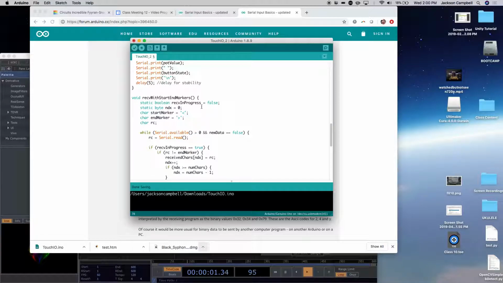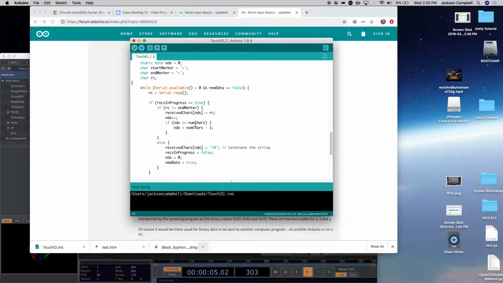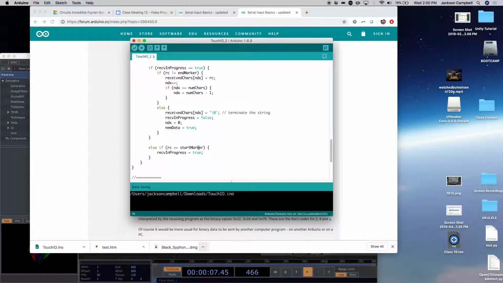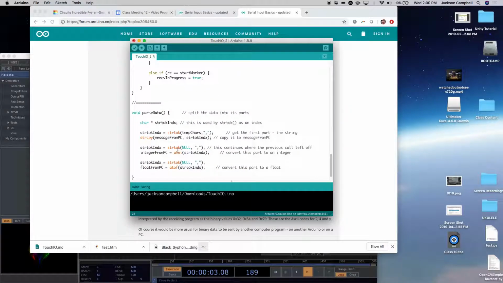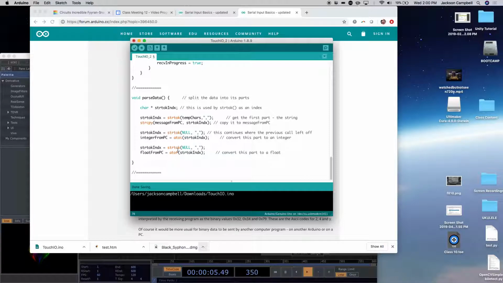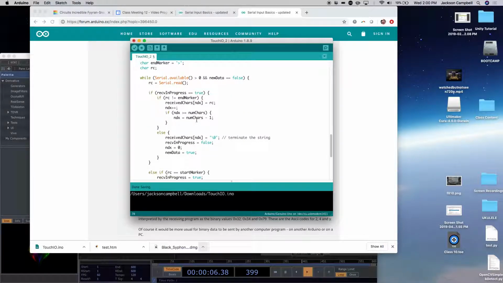Okay, so let's make some edits to this. All of this should stay the same. We're still going to use receive in progress, the index, the start marker, the receive character. Actually, this whole function is the same. What we want to make some changes to is the parsed data, because he parses this differently than we're going to parse it. He parses it into a string, an integer, and a float. We're going to parse it into all strings. I'm sorry, all integers.